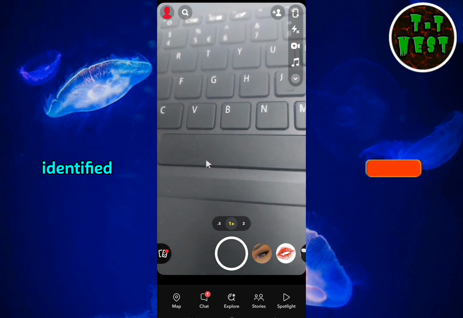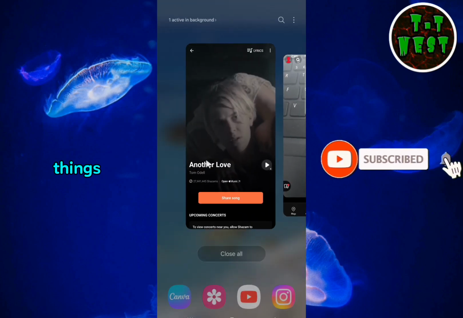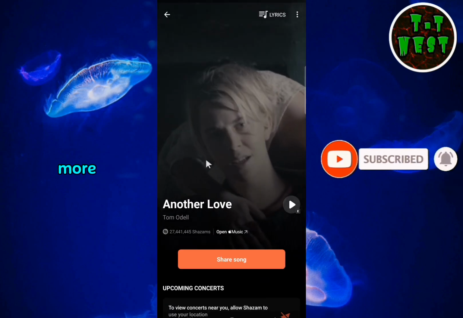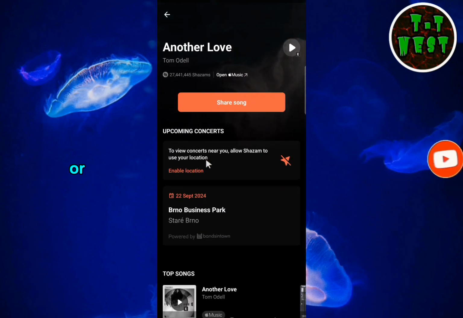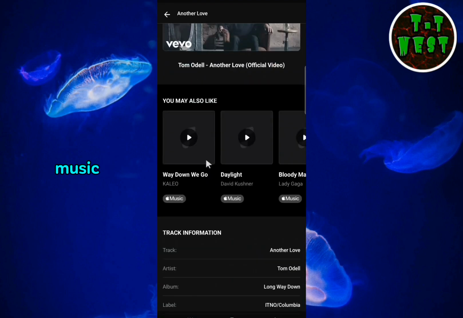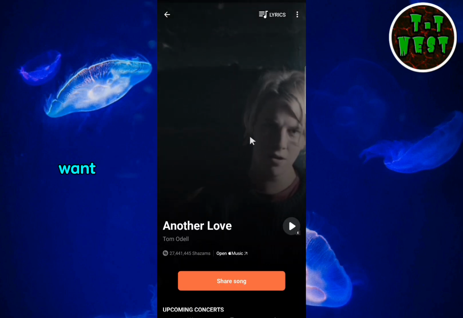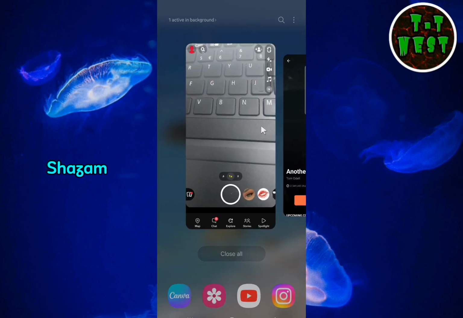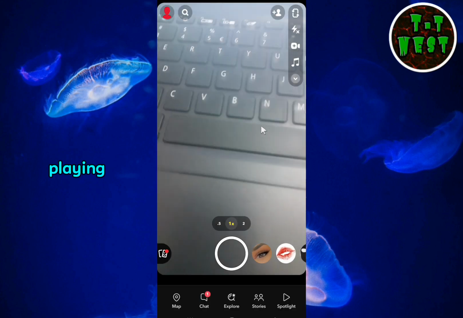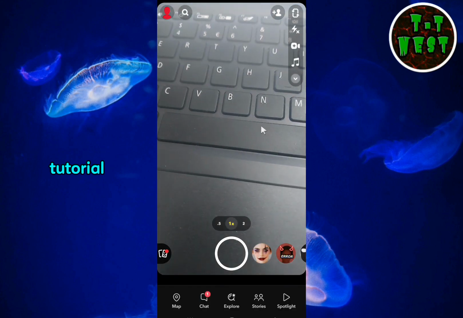Once the song is identified, you can do a few things. Share the song with someone, get more information about the song, or you can play the song on your favorite music app. When you choose to play the song, Snapchat will ask where you want to play it. I'm going to choose Shazam. As you can see, the song is now playing. That's it for this quick tutorial.